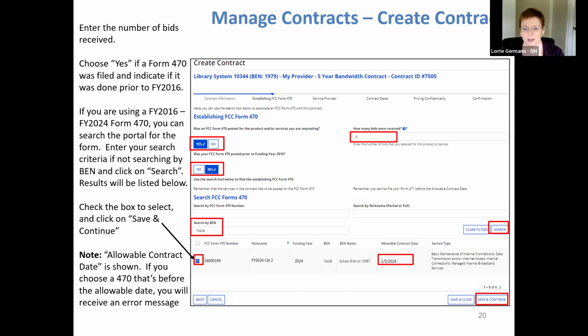When we talk about the documents to keep, you have to keep all the winning and losing bids, a copy of your bid matrix. So you definitely need good record keeping. We still get this question here in the portal: Was your Form 470 posted prior to the funding year 2016? For most of us, that's no.